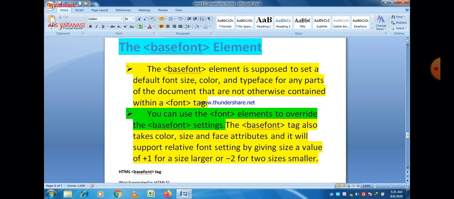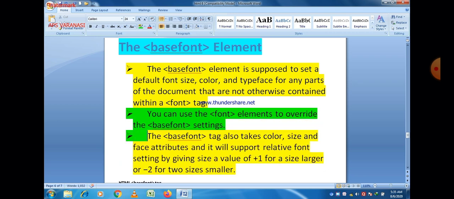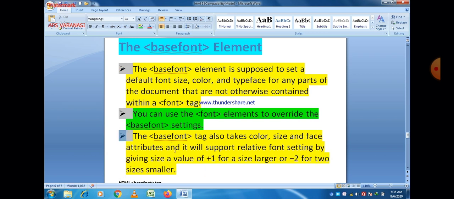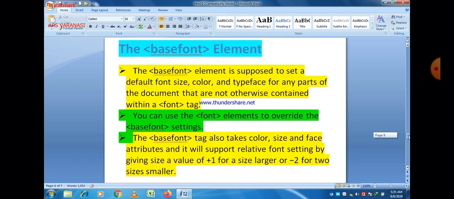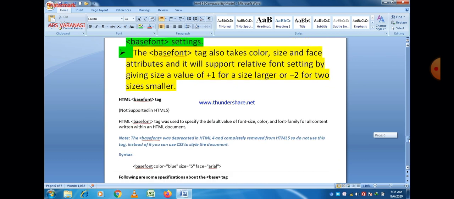Now the third point: the base font tag also takes color, size and face attributes. So as far as attributes are concerned, the attributes of the font tag and base font tag are both the same, and it supports relative font setting by giving size a value of +1 for a larger size or -2 for two sizes smaller. So relative size is also there. We can also change its size compared to the previous one.